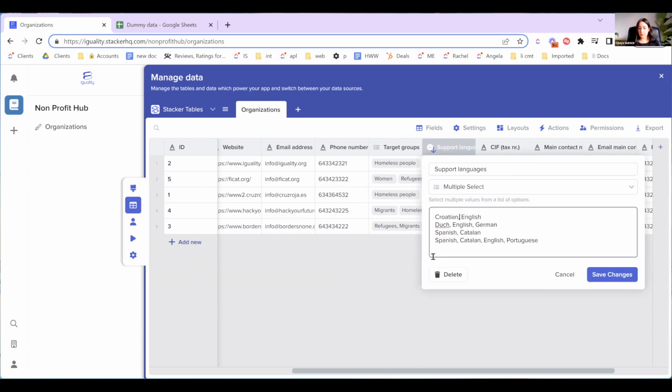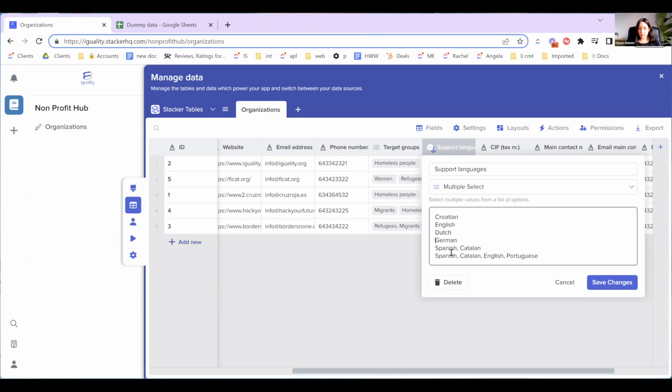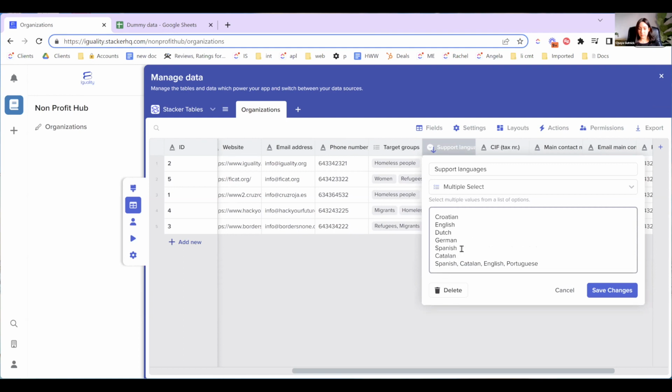So I'm going to go ahead and do the same thing: Croatian, English, Dutch. I'm going to add the T in there. English, let's delete that, we don't need it. Spanish and Catalan. And we still need Portuguese. Okay, I'm going to hit save changes.